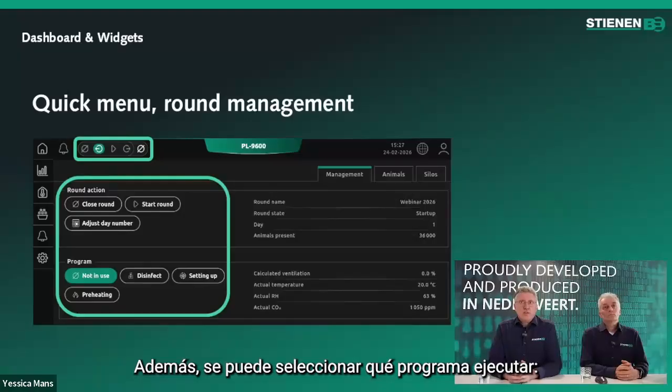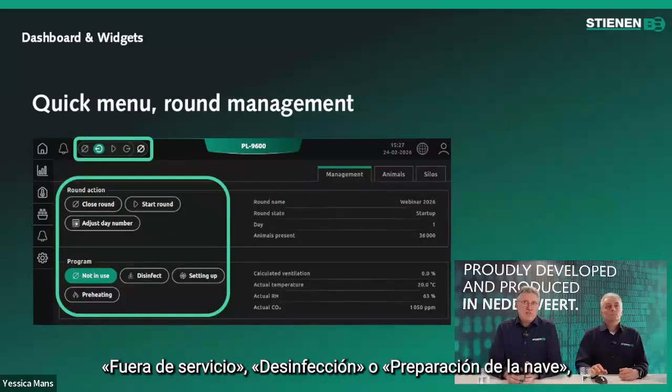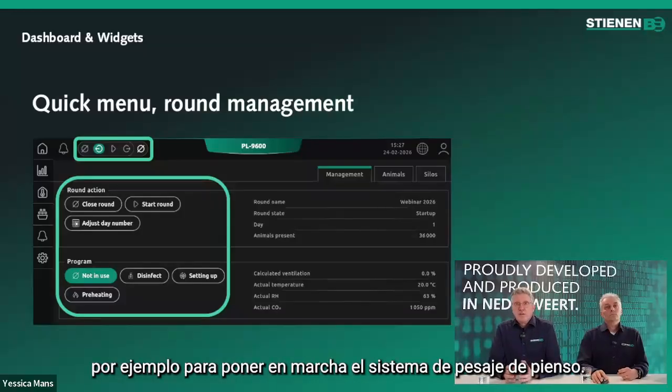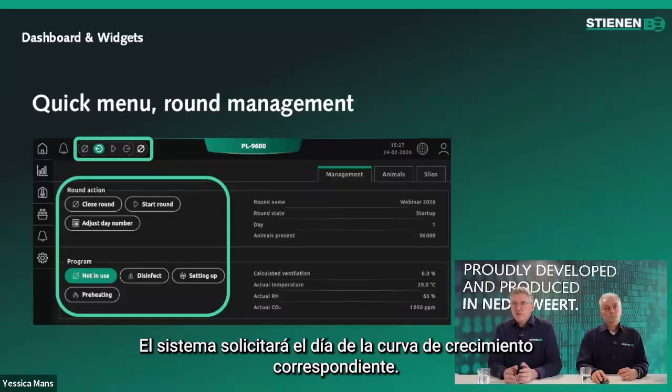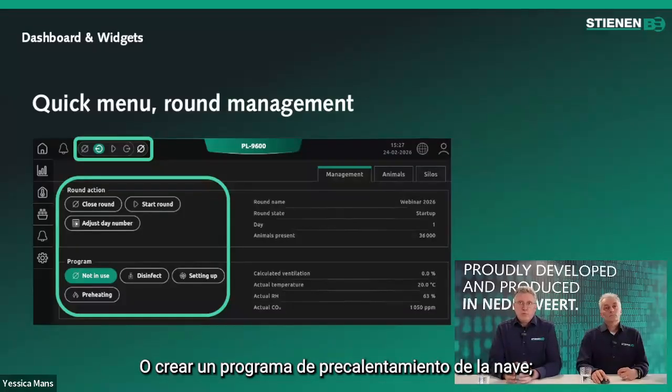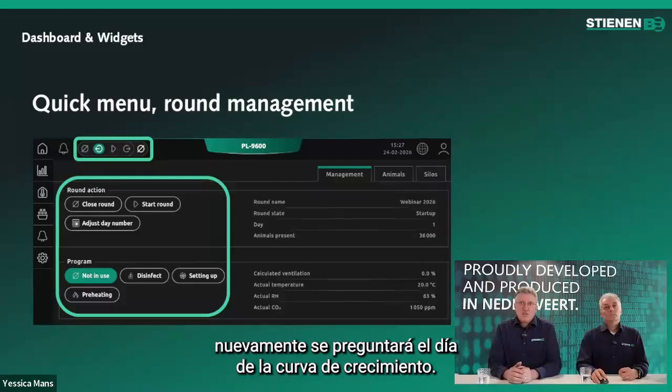Also, we can choose which program to run in this mode. So not in use, disinfect, or setting up the house, for example, to start a feed weigher. The system will ask again the day number in the growth curve for the feed weigher, or preheat to warm up the house, and the system will ask again the day number in the growth curve.